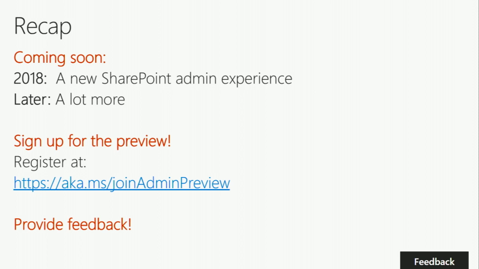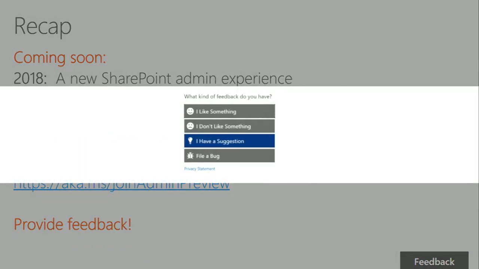And last and most important thing, if you did sign up for the preview, then just like this slide, click on the feedback button. This would give you an experience in the new experience like this, where we ask you to provide feedback, and that's exactly the feedback we're looking for in the preview.